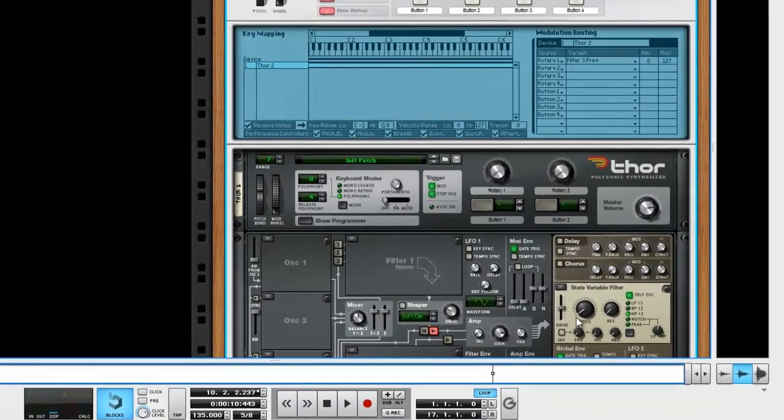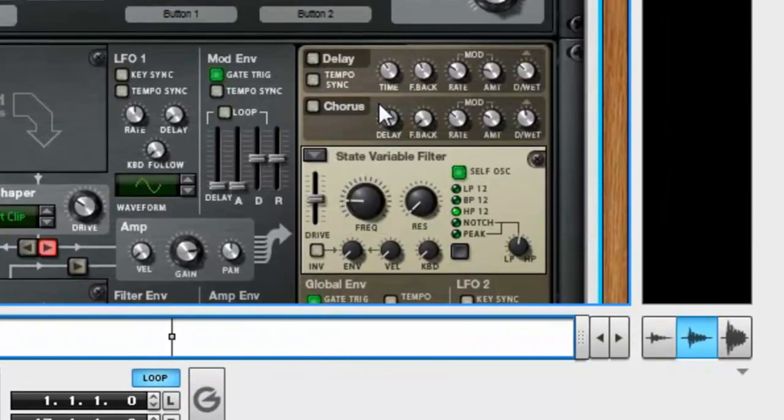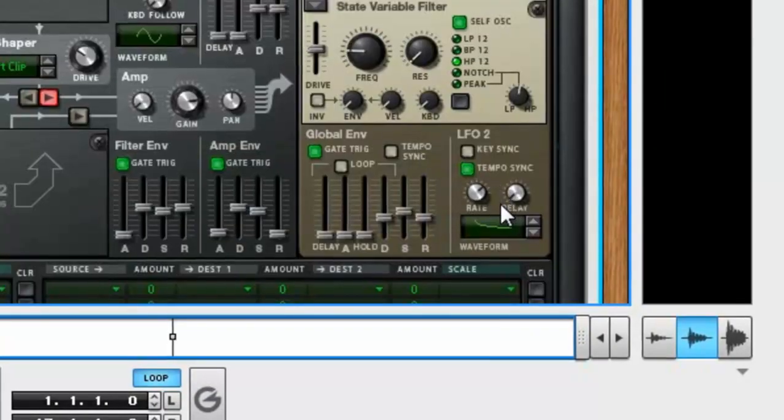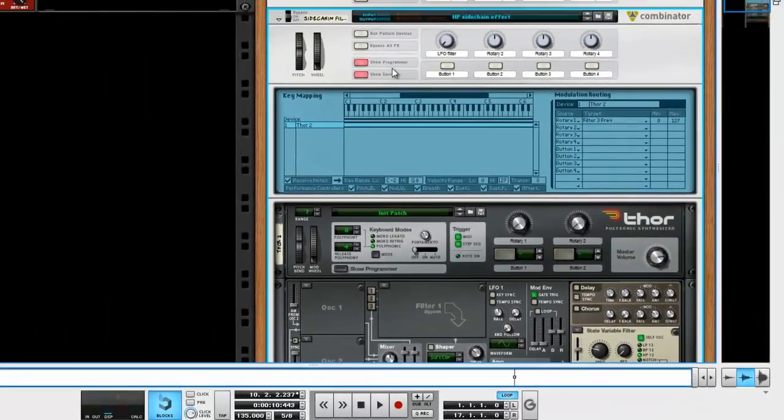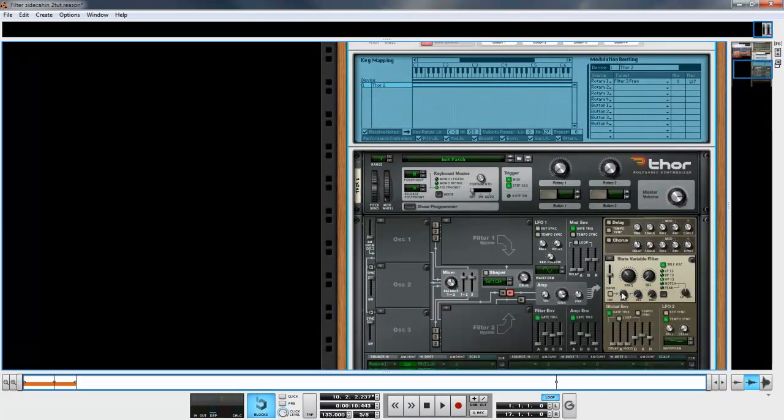As you can see, the filter frequency is now pumping. Because the LFO is hooked to the rotary 1, the rotary 1 is hooked to the filter 3 frequency. So we can see it dancing here. And that's it for the sidechain filter effect.